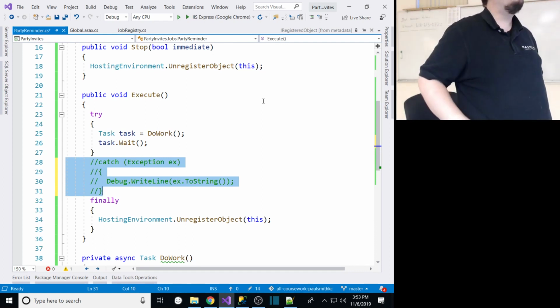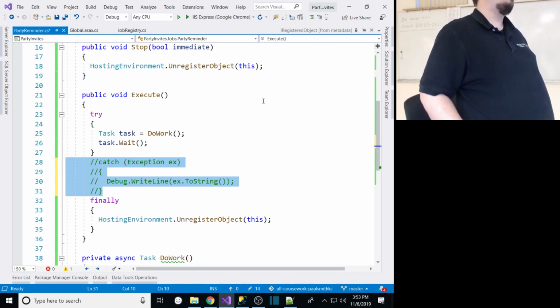Yep. So this party reminder job is called in the job registry? Yes, so we'll call it from the job registry. Okay, and by default, does it automatically go to this execute method? Yes. By scheduling it, it will know to go to the execute method.